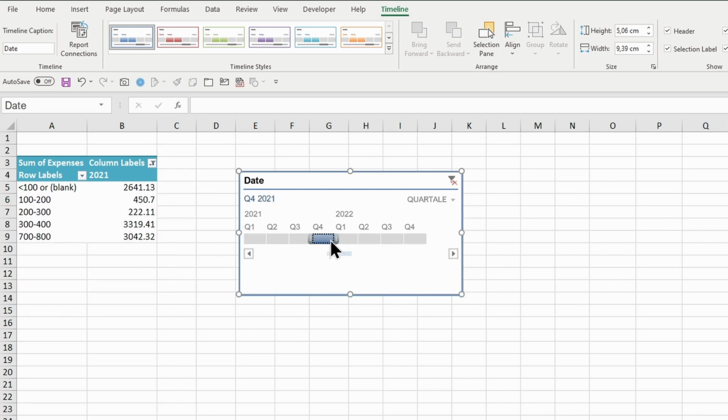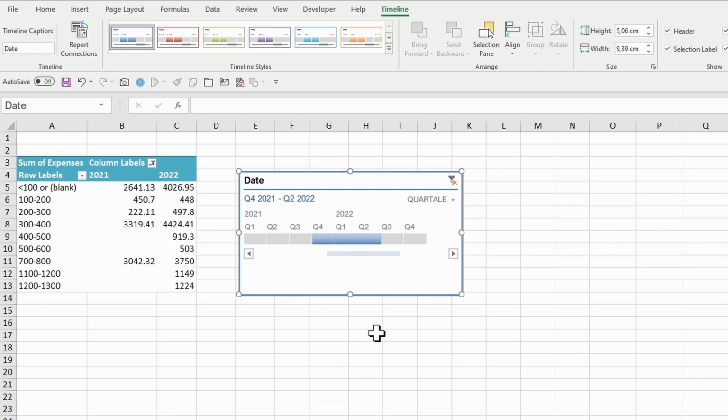Now if I click on one quarter, its data will be summarized in the pivot table. If I expand the selection for 3 quarters, the data will be calculated accordingly in the pivot table. Click on the X filter symbol to remove all filters.